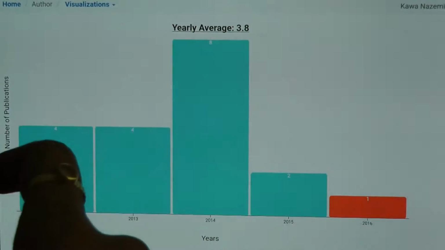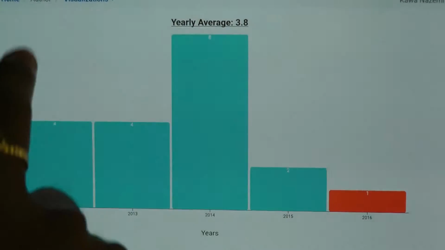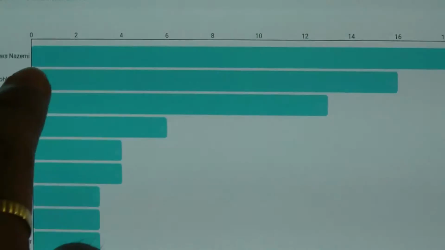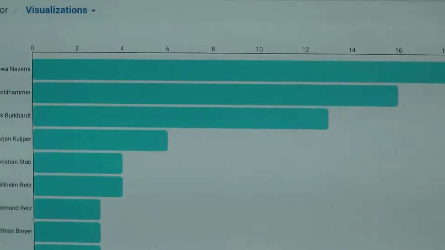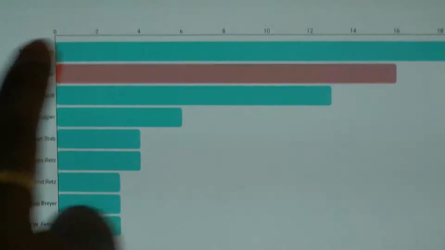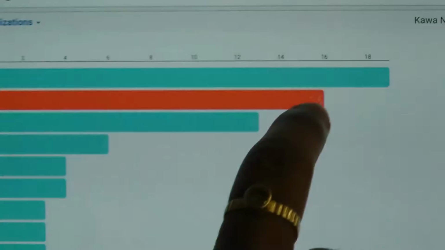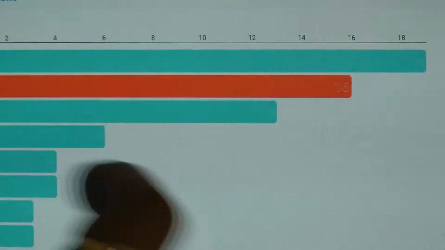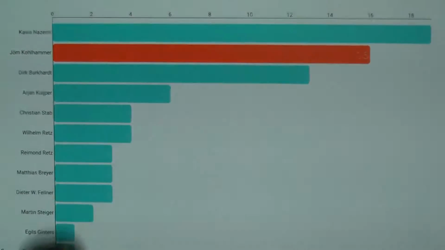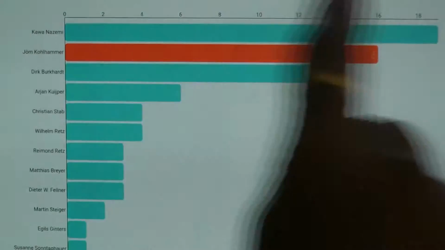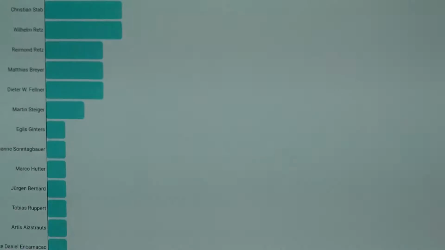Likewise, we can navigate to other metaphors, for example co-authors, which shows you the other co-authors with whom the researcher has worked more times. In this case, it's Professor Kohlhammer, with whom he has published 16 research publications, and it keeps on decreasing with other researchers. So basically the y-axis is the researchers, the co-authors, and the x-axis is the number of publications, and you can see it like this.